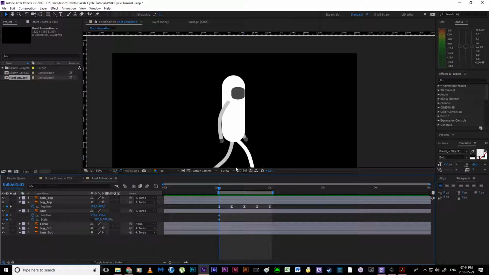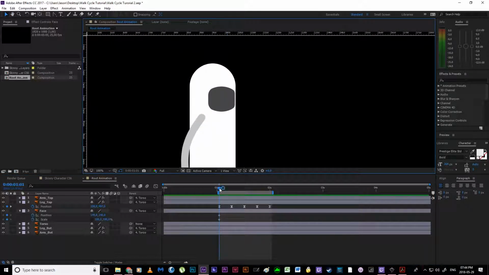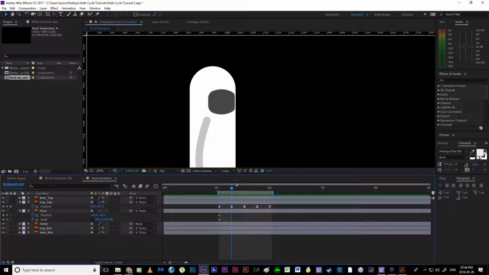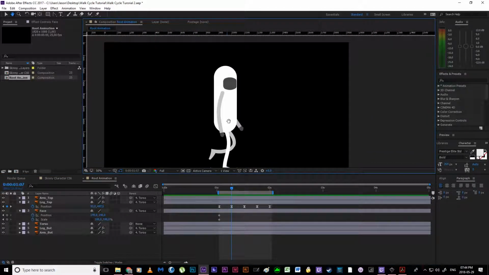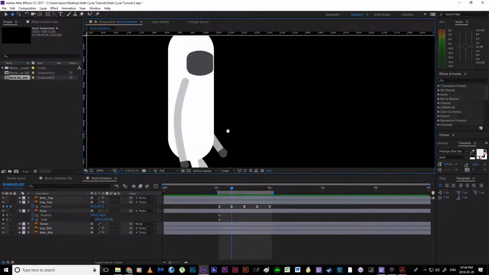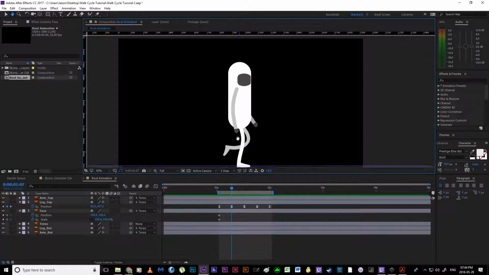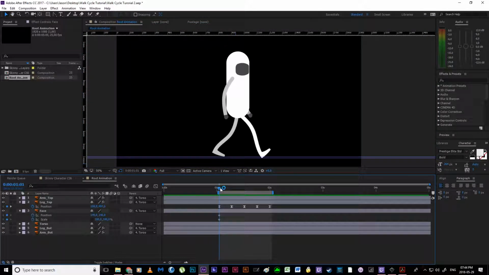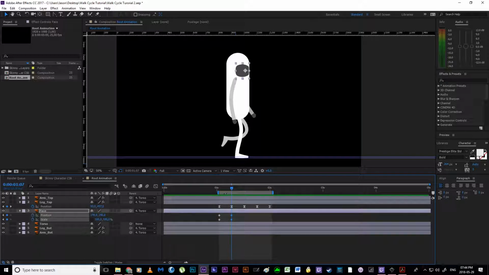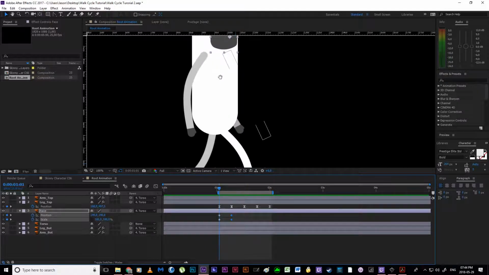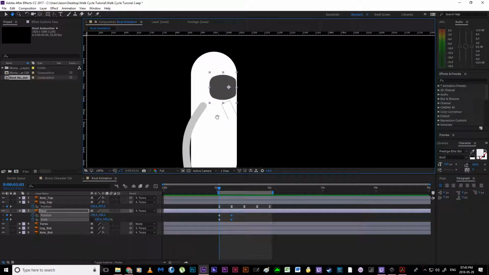Alright, now this is a little bit of trial and error. There's no real set idea of it, but I think what I'm going to do is, on the contact pose, let's take a look at this posing quickly. Contact, passing, contact. I think on the contact poses we kind of want, so I'm just going to make some dead frames over here, to introduce a little bit of a turn.